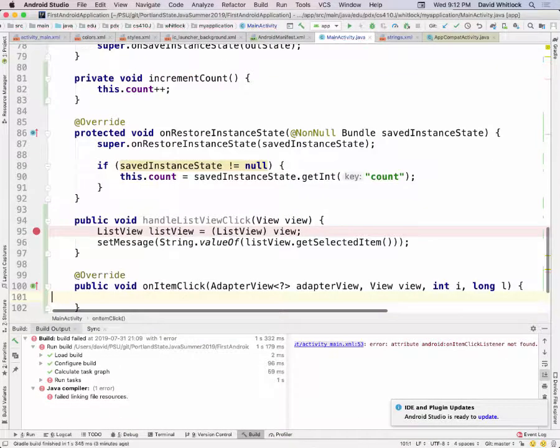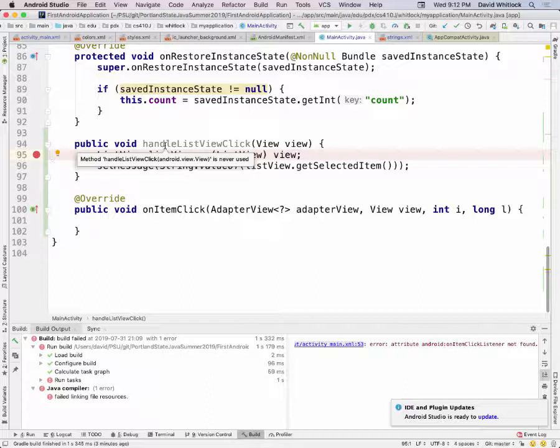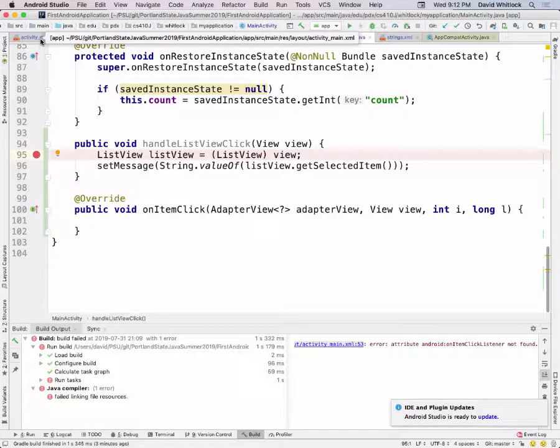Oh, okay, because it's not a list view, but is that going to work on item click? Huh. Well, anyway. No, wait a second, that should work. So, okay, well, never mind. Enough of this. It's an unknown attribute. Well, so then I don't have a good example.